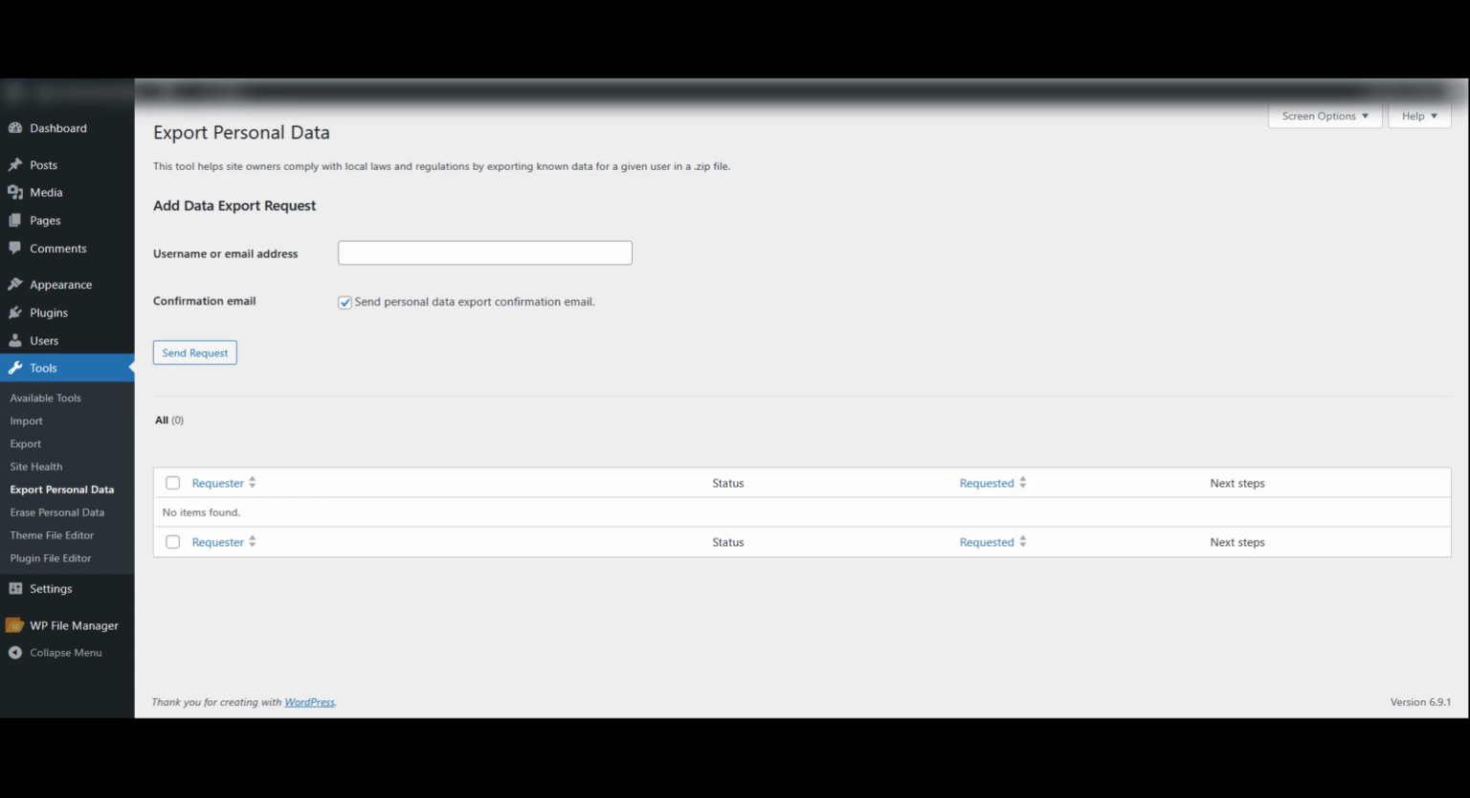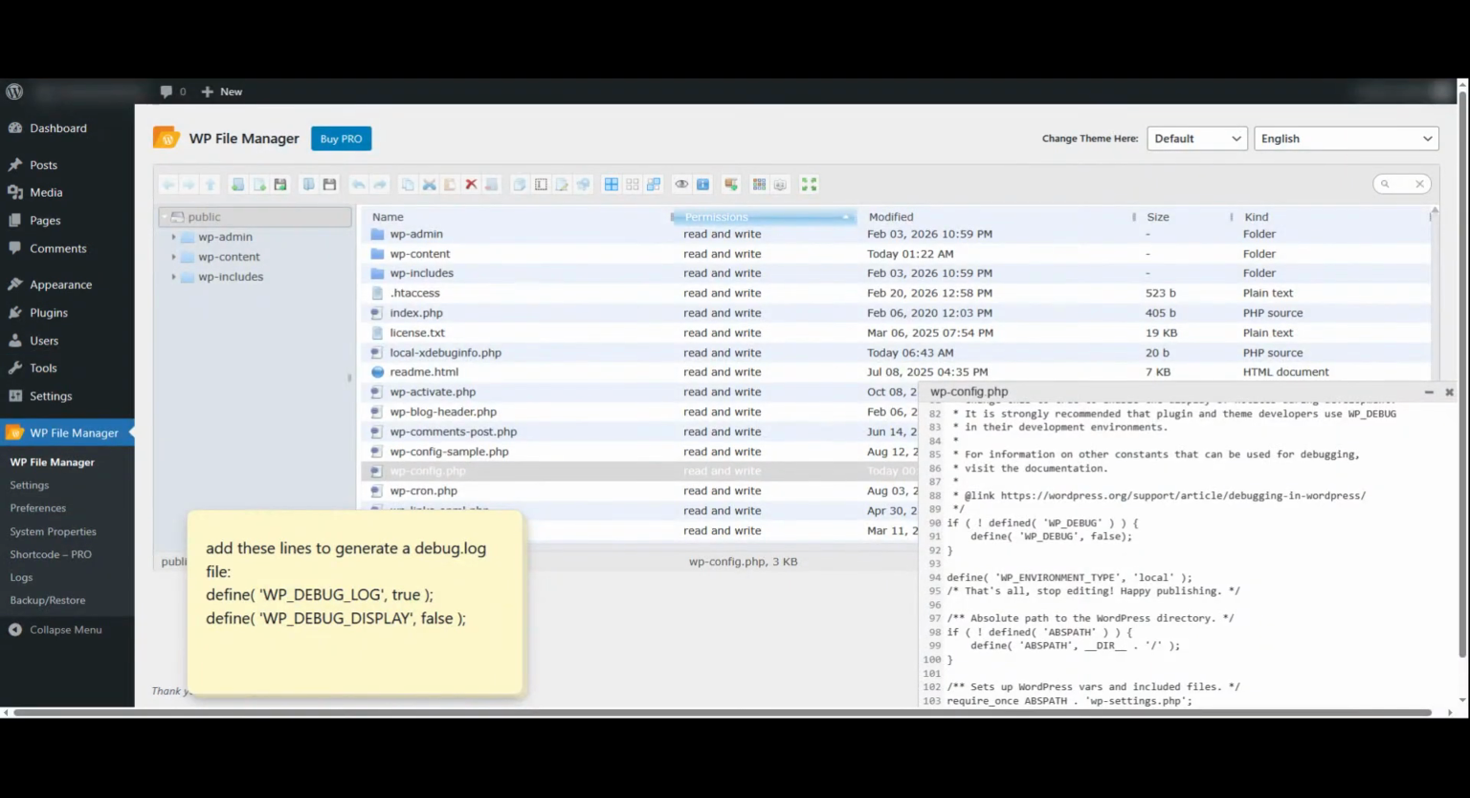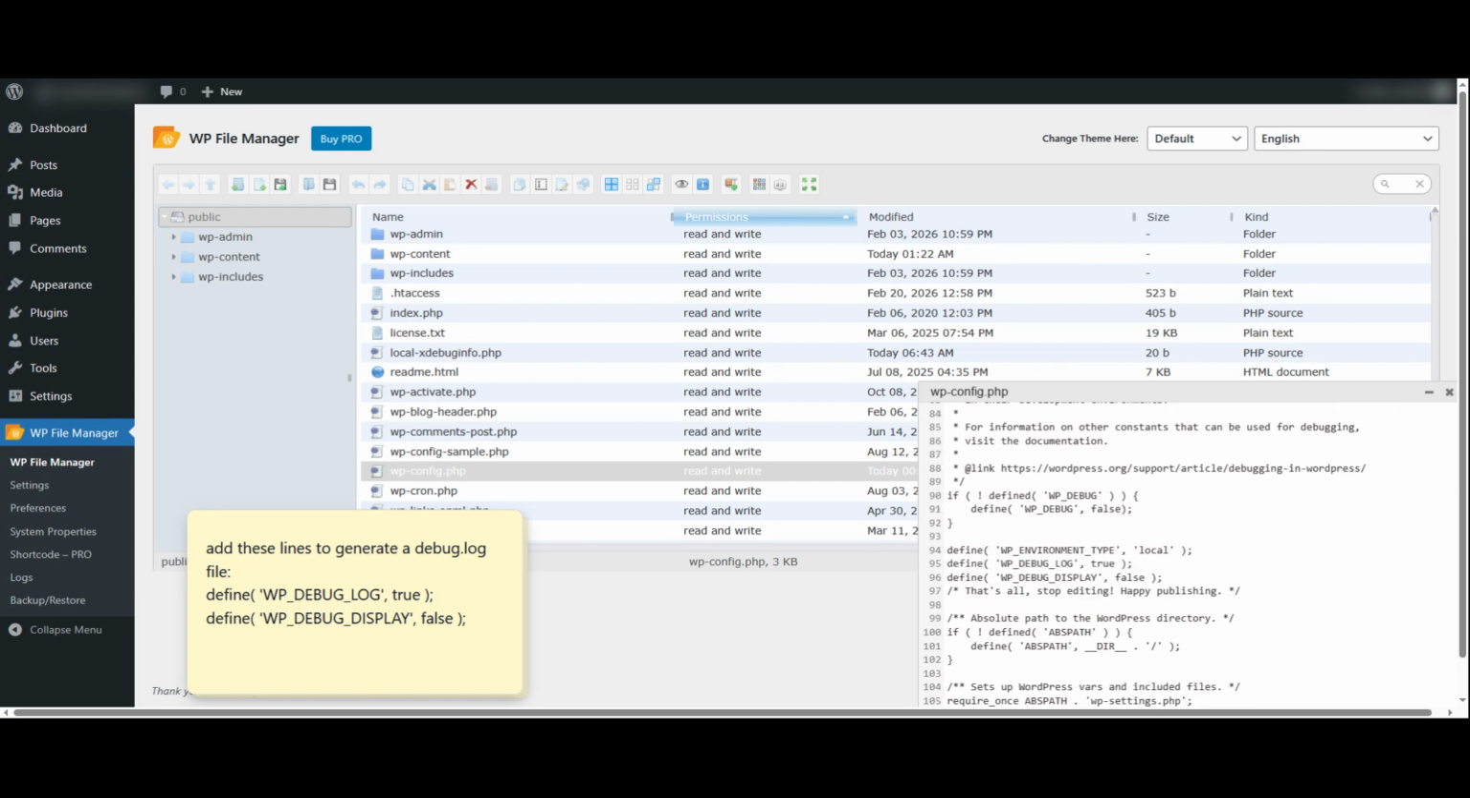Next, enable WordPress debug mode to see the exact error message. Access your site files through your hosting file manager or FTP, then open the wp-config.php file. Just above the line that says, "That's all, stop editing," add the following lines of code to turn on debugging and log errors to a file. This will create a debug.log file inside the wp-content folder. After saving the file, refresh your site and then check the debug log to identify which file, plugin, or function is causing the fatal error.